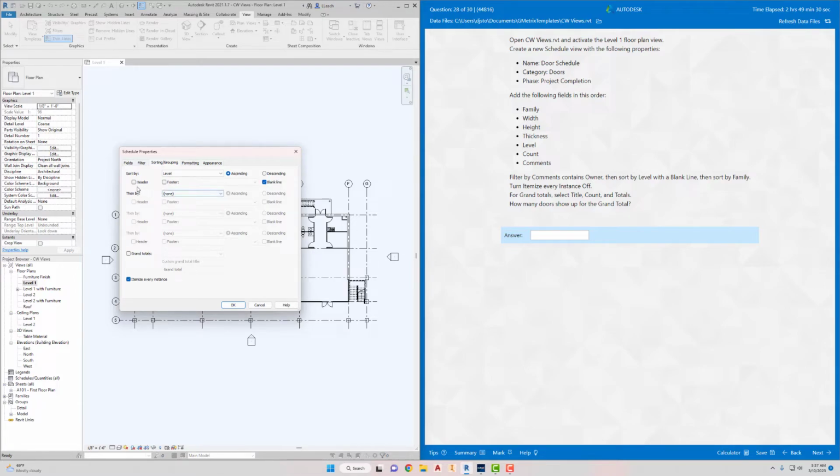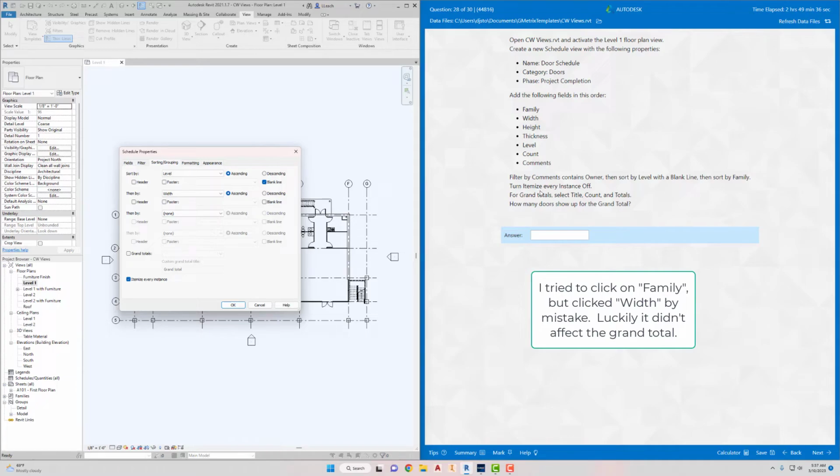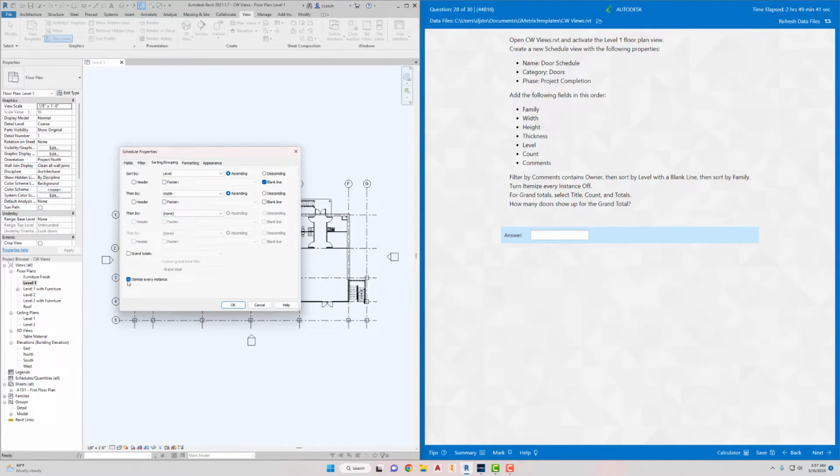Then sort by family. Turn itemize every instance off, so I turn this off. For grand total, select title, count, and totals. How many doors show up for the grand total?